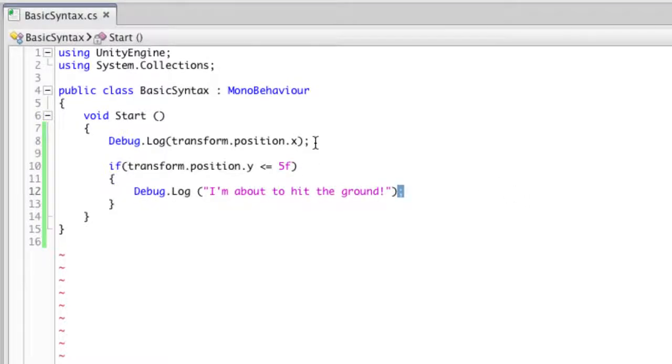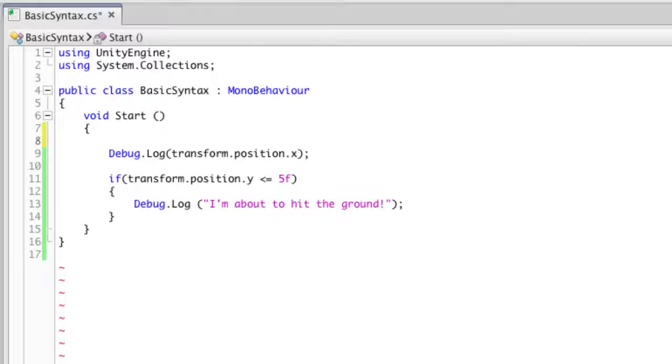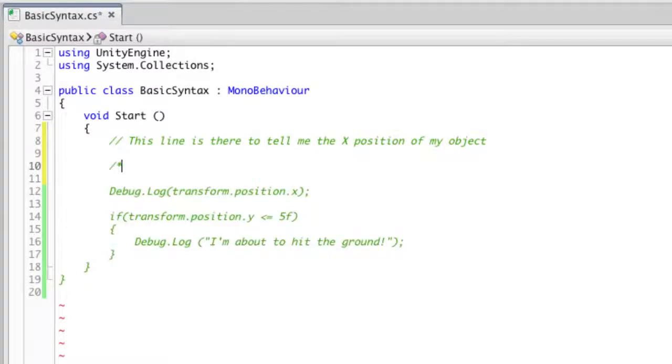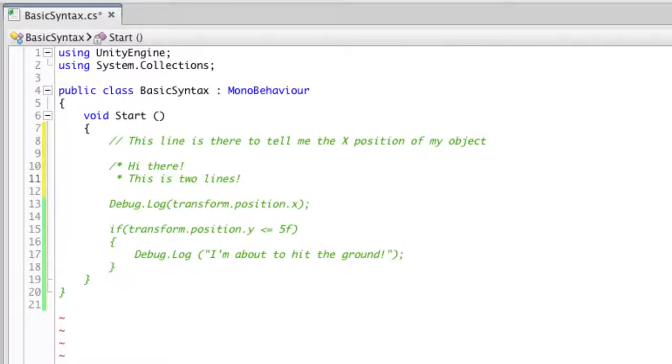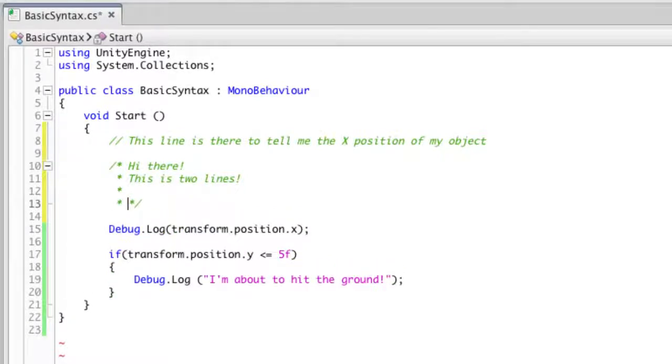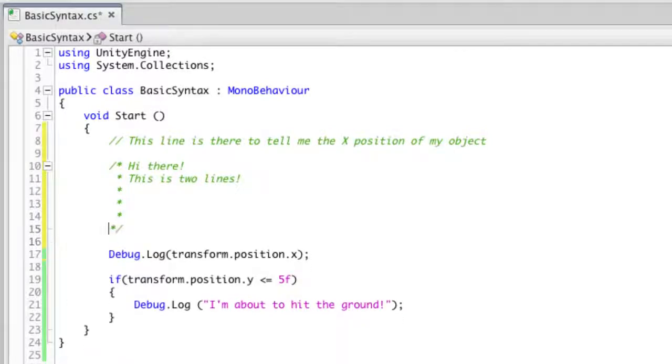Finally, comments. Comments can be used literally as they sound to comment about a piece of code in order to leave yourself a note. You can write a single line comment by using a double /, or you can write a multiple line comment by starting with a / and asterisk, and terminating with the opposite, an asterisk followed by a /. And you can continue to write as many lines as you want. So comments can be used to leave yourself or other coders a note, but it can also be used to disable parts of code temporarily.